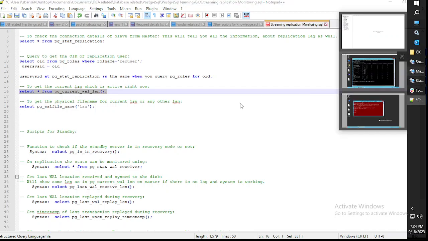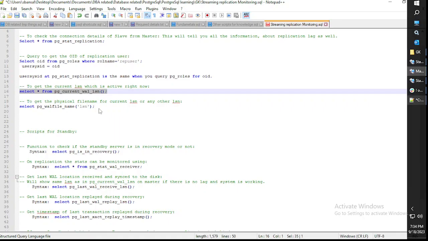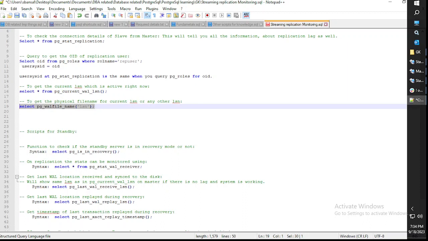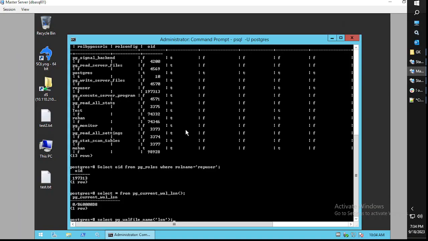This will tell you the current LSN which is active on the master. You see, we have the current LSN as B60000D8. This is the current LSN. And next is how to get the physical file name for the current LSN. Or if you want to get the physical file name for any other LSN, you can get that as well, but as we have already queried the current LSN, we will use that. You can get the physical file for any earlier LSNs as well if you have the LSN.